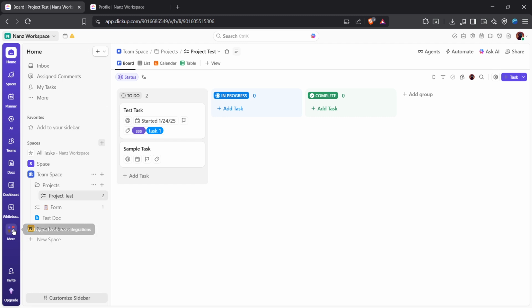This opens the app launcher. Click it to reveal options related to extensions and integrations available for your workspace. From that menu, choose Apps. This takes you to ClickUp's app directory, where you can browse or search for integrations.